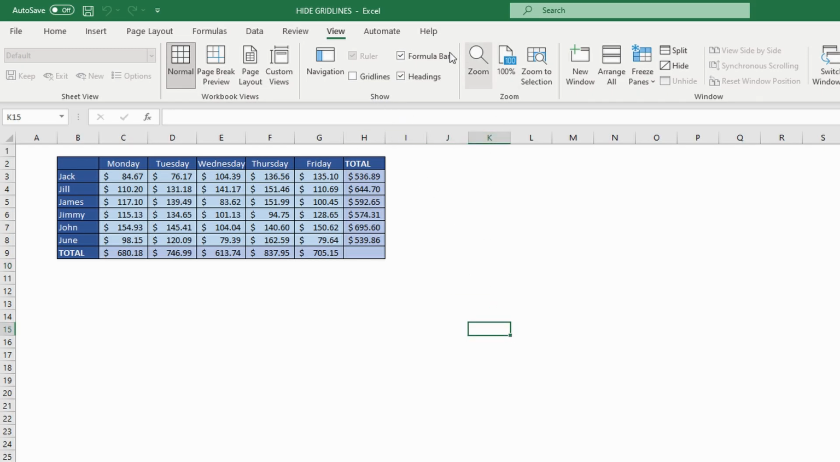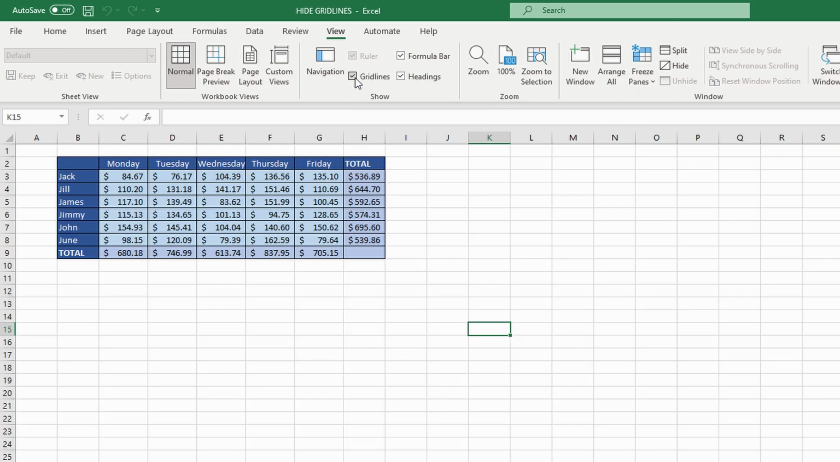Now, to turn it back on, all you have to do is click on the grid lines again by ticking on the checkbox. And there we go.